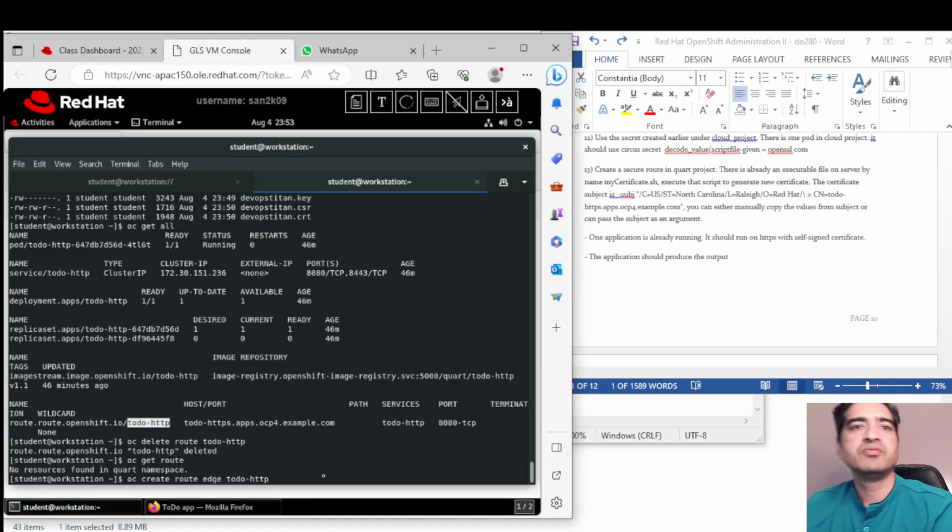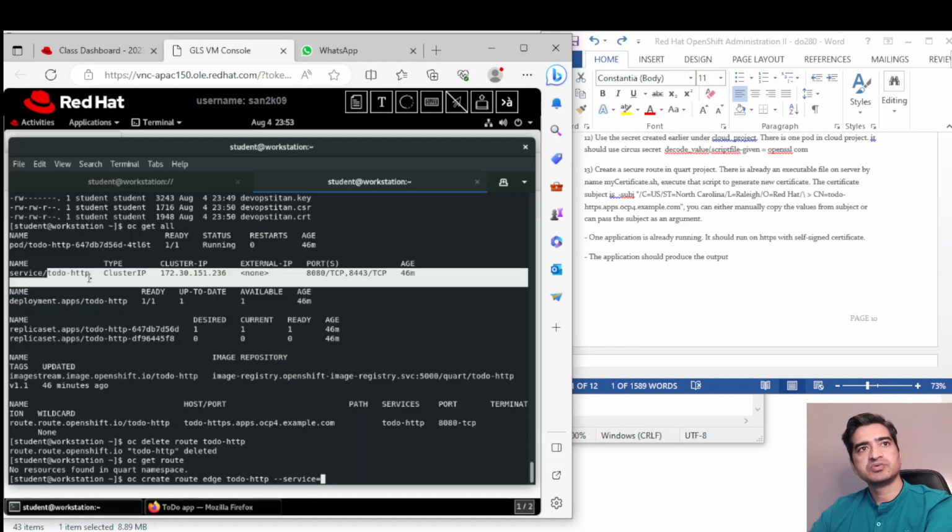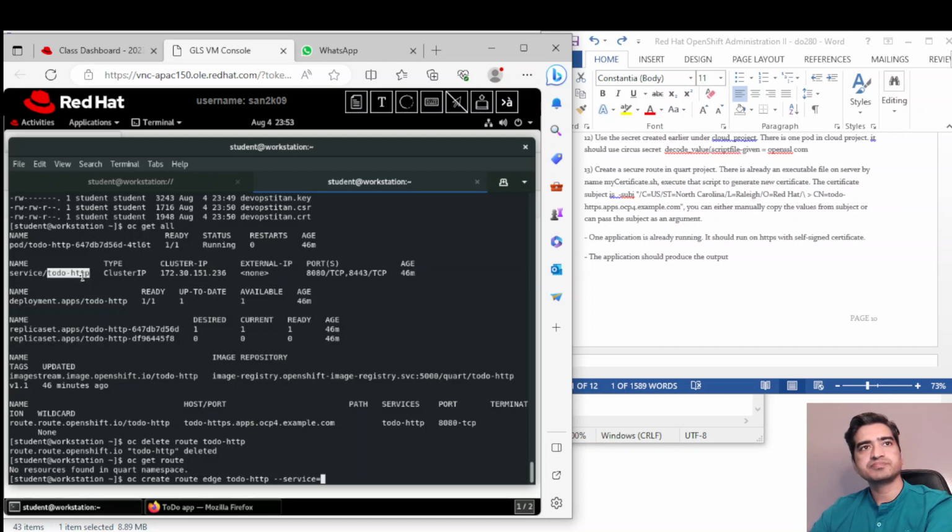And then while we are creating a route, we need to provide the service name. So --service equal to, and if you click tab, it will automatically complete it as service, and then it will give the equal to sign. Then you copy the service name. So this is the service, right? You copy this name. Don't guess anything. Whatever is there in the question, try to copy and paste it.